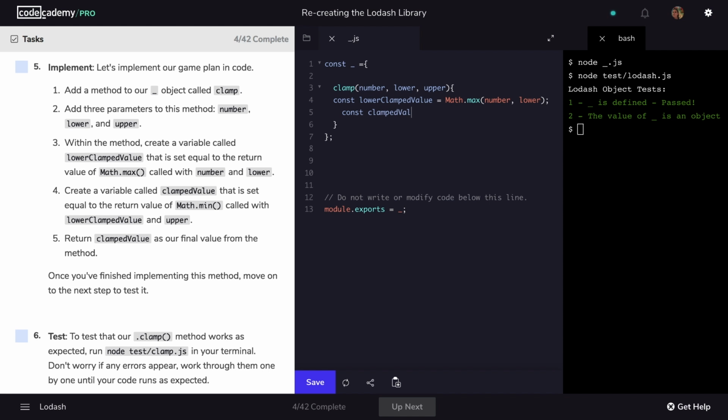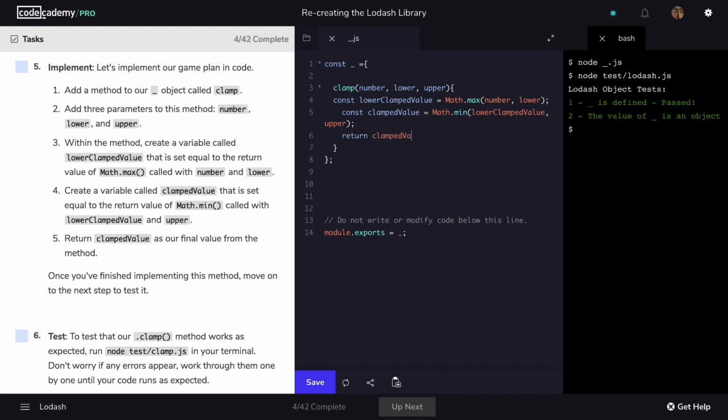We type clamped value equals math.min, parentheses, lower clamped value, upper. Then in step 5, we returned clamped value as our final value from the method. We type return clamped value.